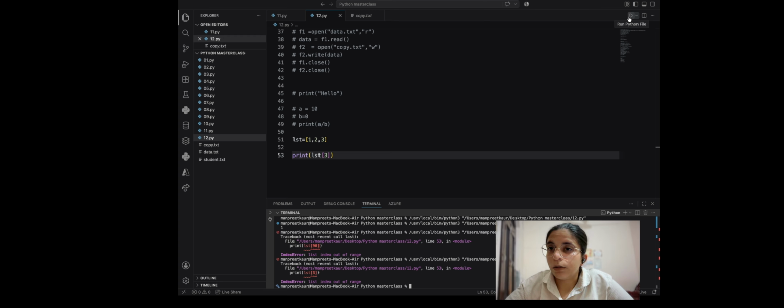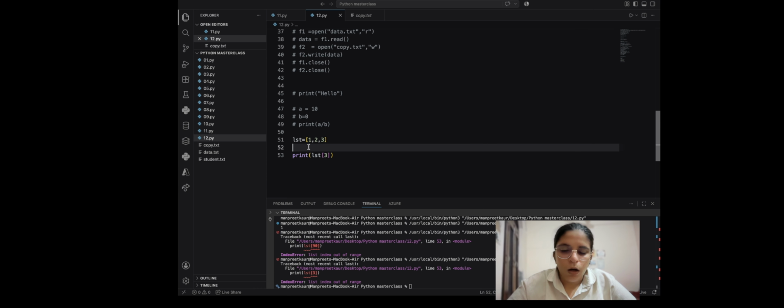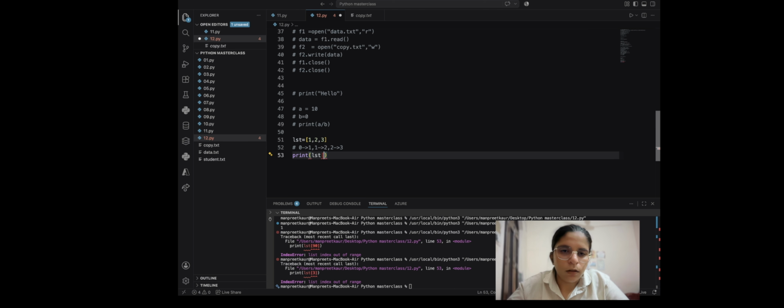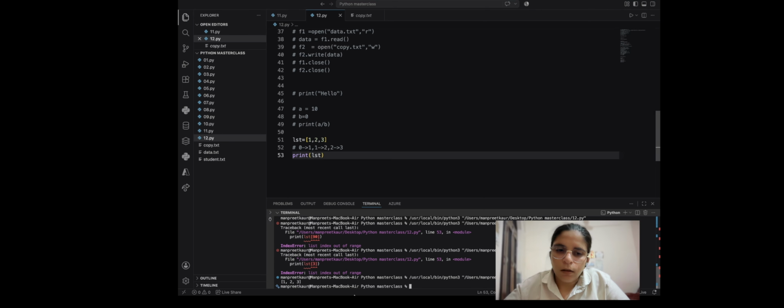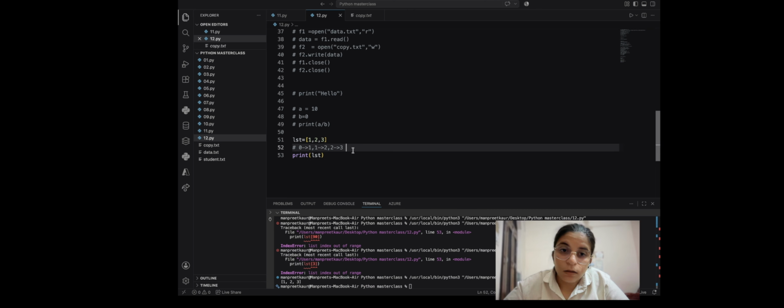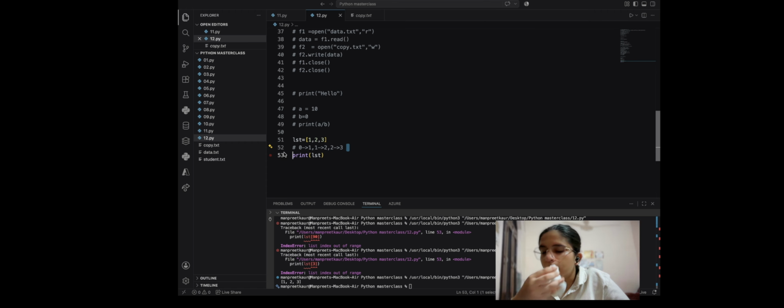Index out of range. Why? Because at 0 position 1 is stored. At 1 position, sorry, 2 is stored. At 2 position, 3 is stored. Okay. The list is okay. The problem is inside your indexing, that you are doing it in a wrong manner. Okay.